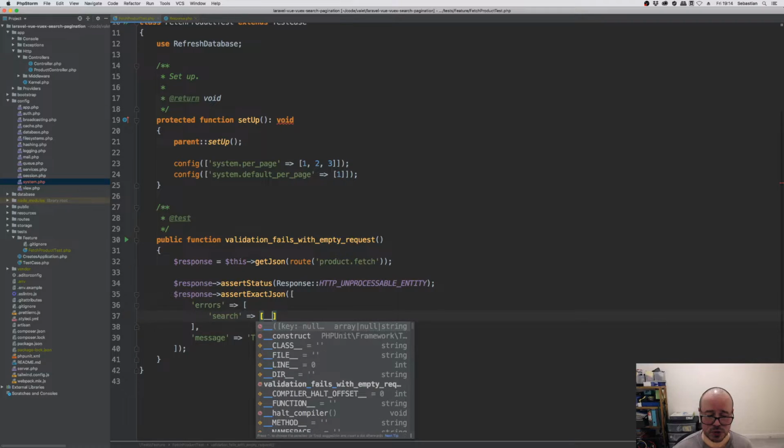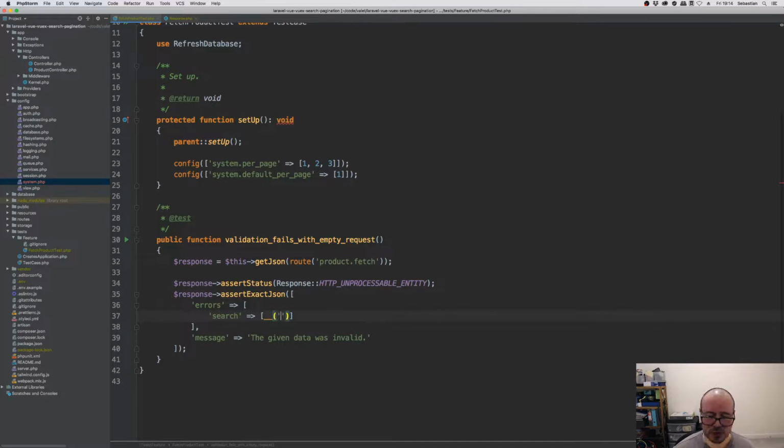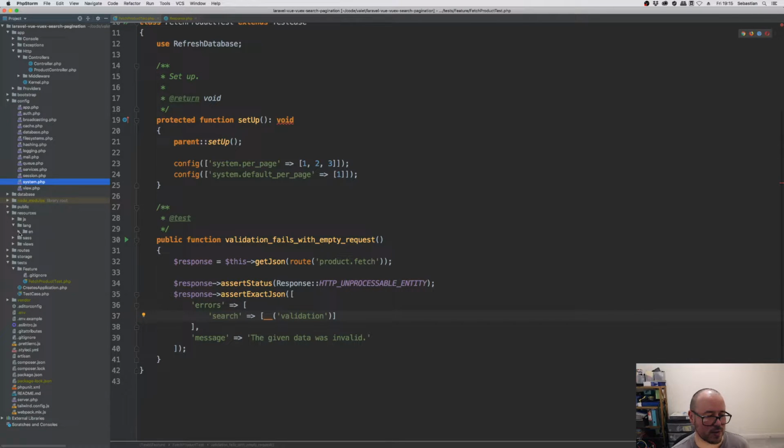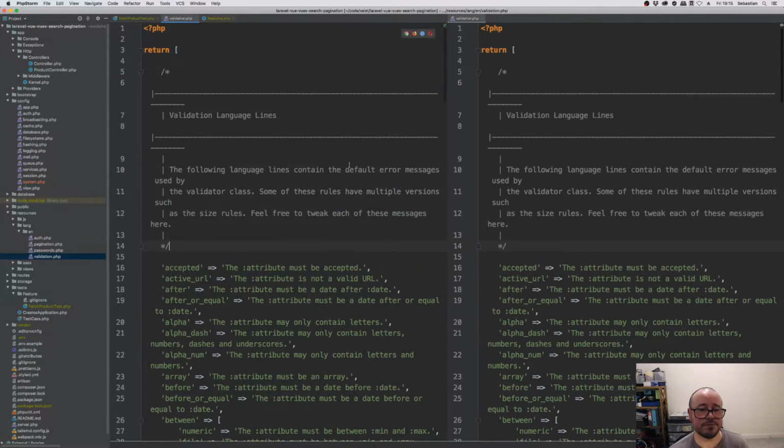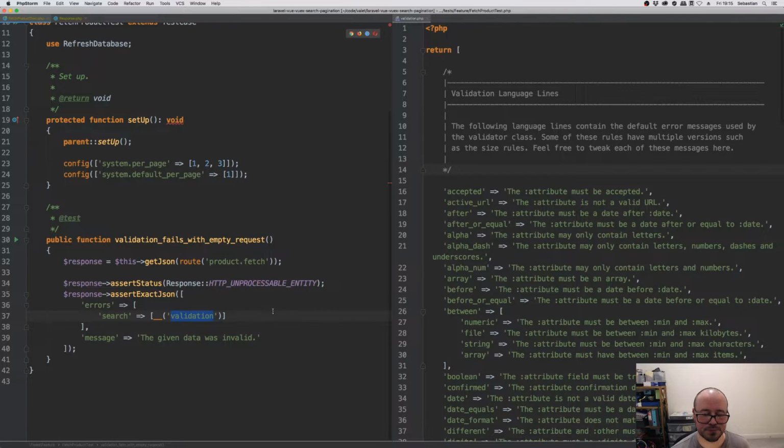So I'm going to use this language helper, 2 underscores, and we're going to use the validation file. And where this is coming from, let me just show you straight away. If you go to resources, you have lang, you have EN, or whichever language you're going to be working with, and then we are going for the validation file. I just split the screen here, and the entry for present, because search doesn't have to have anything, but it needs to be present in the query string that we're going to be sending.